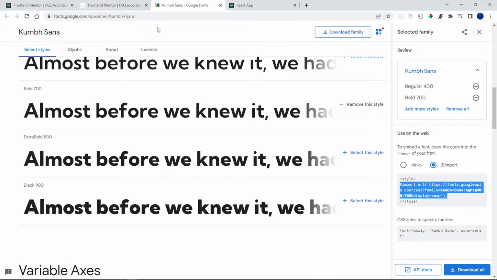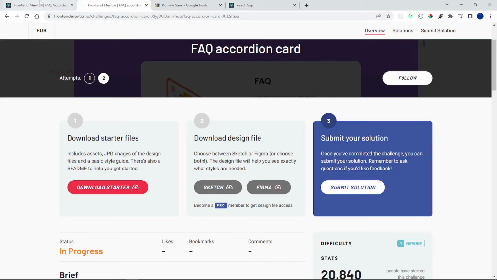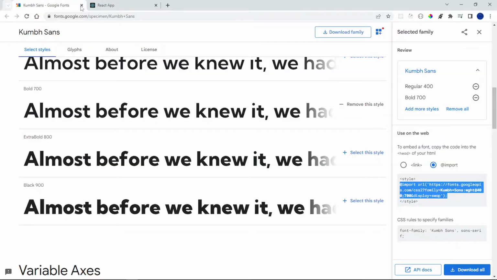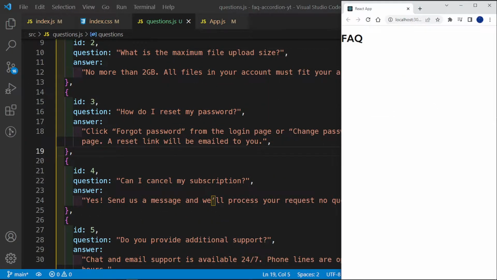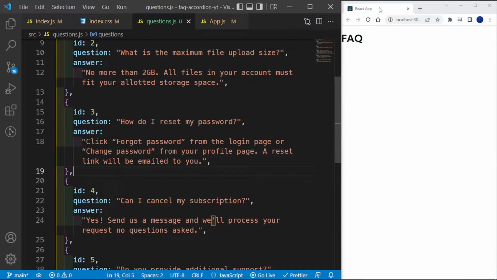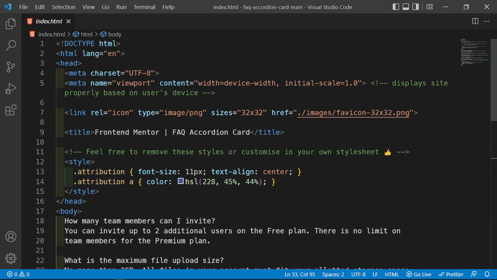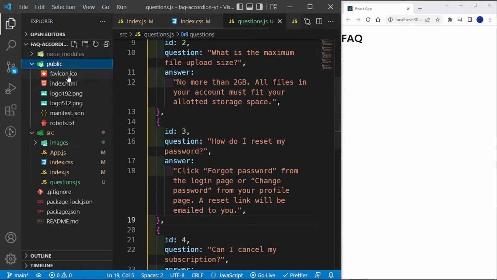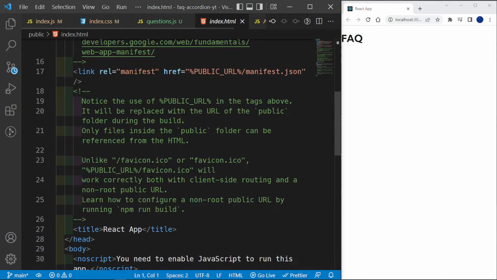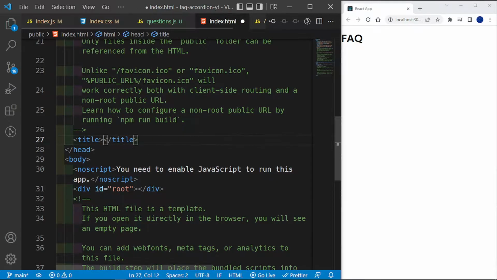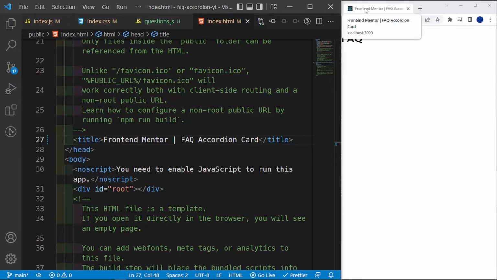So let me close this. Let me close this as well. Let me close this. Let me close this. And then the first thing that we do need to do is change the title for this. Okay, now I can close this. I don't think we need anything else, but let me just copy this title. Copy this, and then we can close this. And then I'm going to go inside my public folder inside my index.html, and change this title to this. Okay, and then now we can close this because as you can see the title updates.